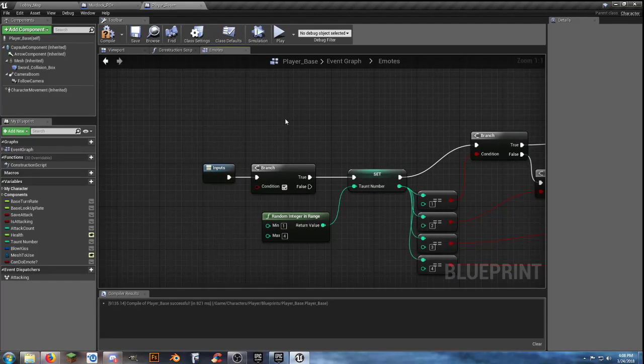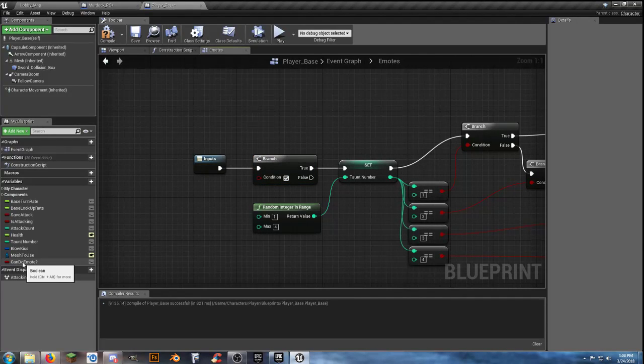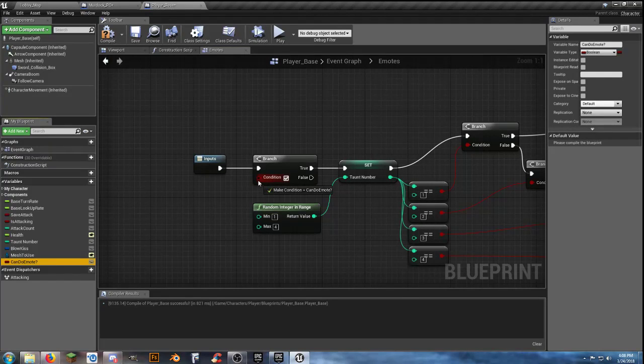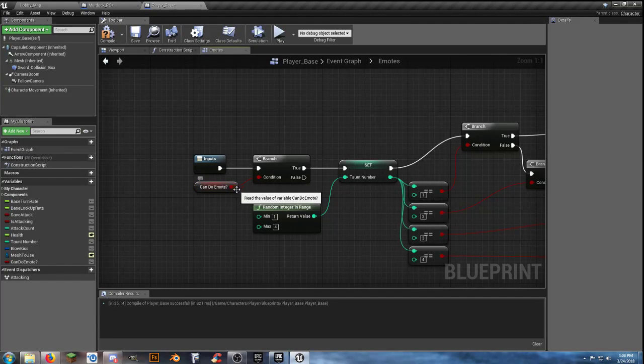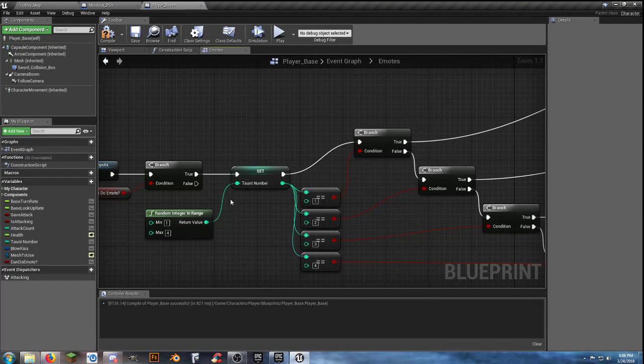So we want to find out, can we do the emote? So I'm going to left click on it, drag it, and drop it on the red pin, and it's going to bring the variable in for me. So we want to ask, can we do the emote? And if yes, then we're going to do the stuff. But if it is false, we're not going to do a damn thing.